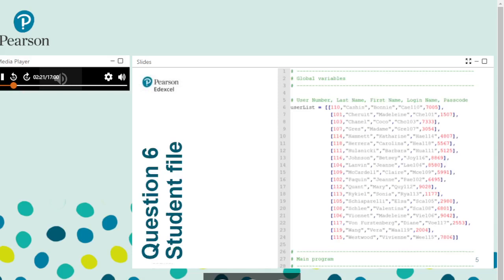This is the file that the students are given during the exam. When students are given a data structure or partially completed code, they should use what is provided and not change it.